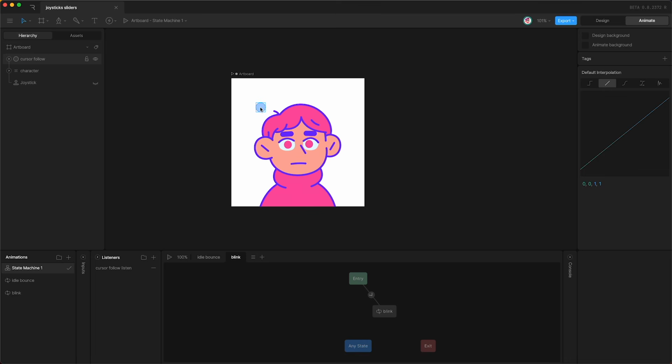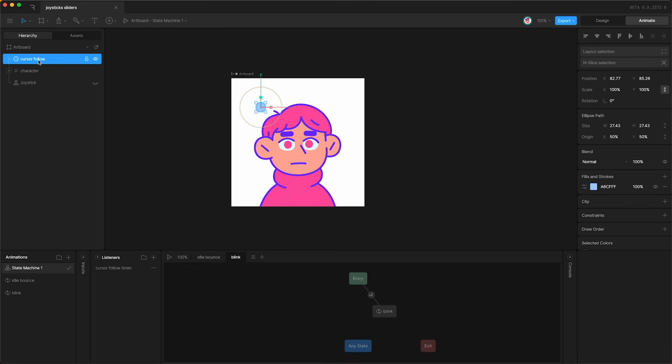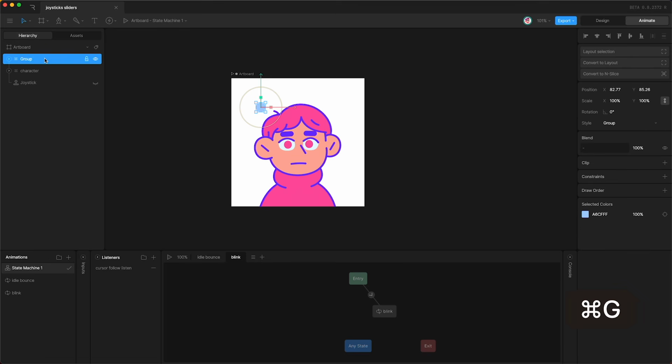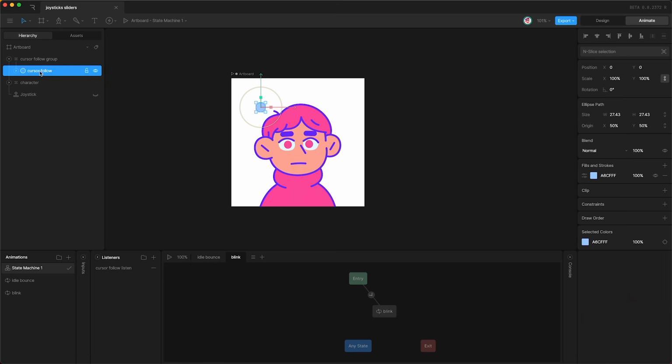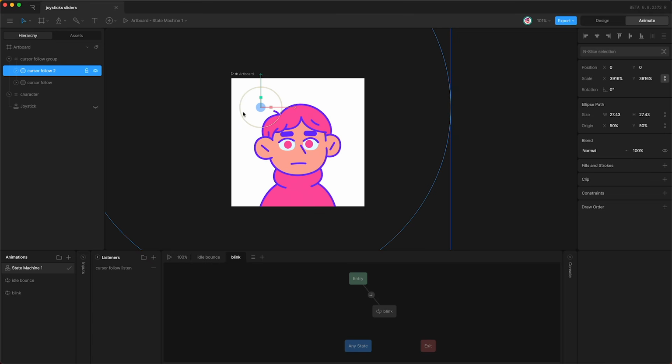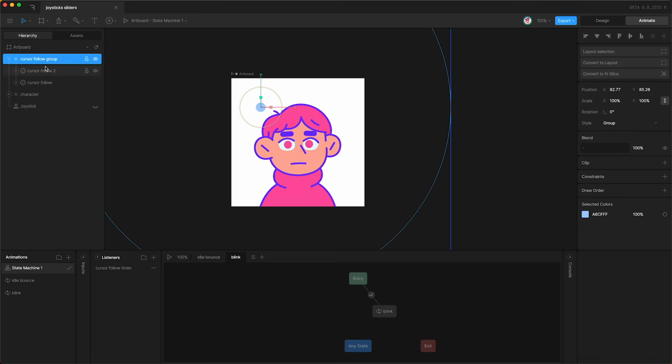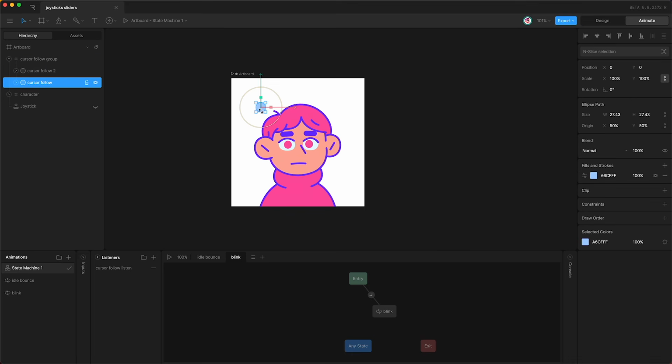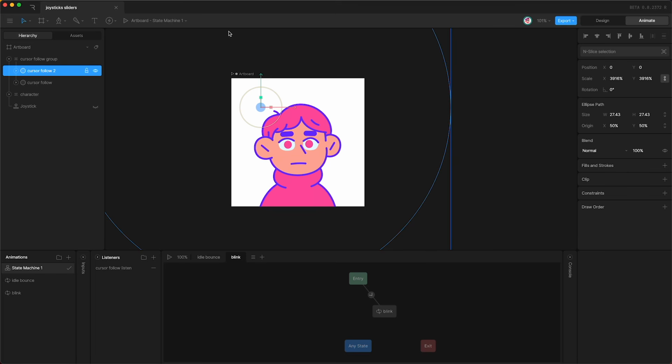How do we do this? Well, what we do is highlight the cursor follow layer and group it with Command G, and just call this cursor follow group. Then inside the cursor follow group, duplicate the cursor follow layer, and then increase the scale of this duplicate to just cover the artboard entirely, so it's absolutely massive. Then you can get rid of the fill. So now the cursor follow group contains two layers. One is the original circle, and then another one is this massive invisible circle, which is always covering the artboard.